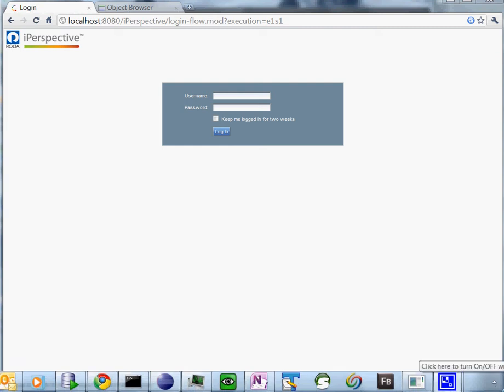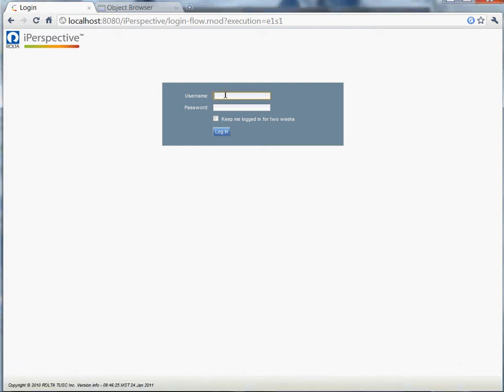The following demo will show you how the iPerspective product is useful for creating web services and for consuming them using a variety of different client packages. First off, the client application itself, the iPerspective application, is a browser-based application that requires authentication.